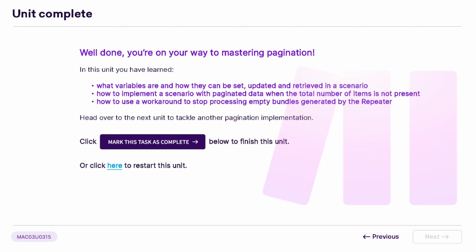Another critical takeaway is how to circumvent issues caused by processing empty bundles, particularly when using repeaters. By implementing these workarounds, you prevent unnecessary operations, streamlining your data processing. With these concepts in mind, you're well prepared to dive into the next unit, where we'll explore another facet of pagination. Well done and keep the momentum going.